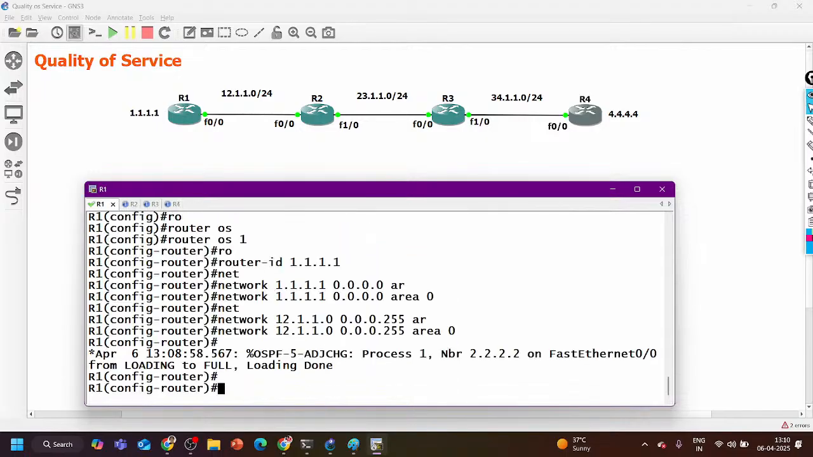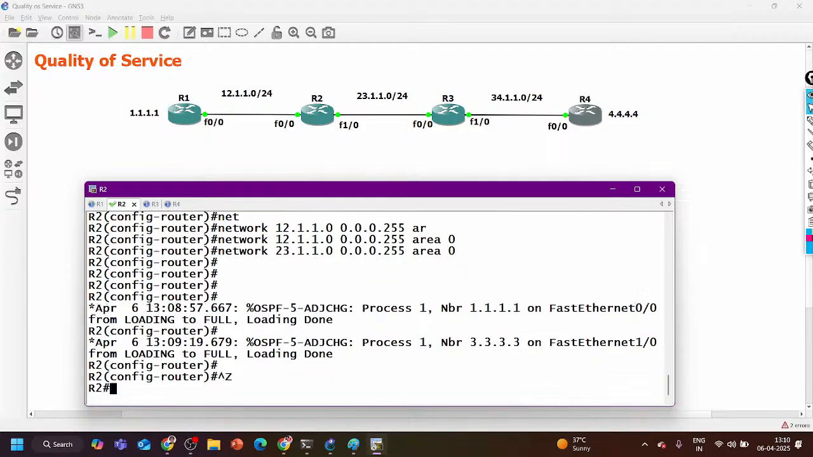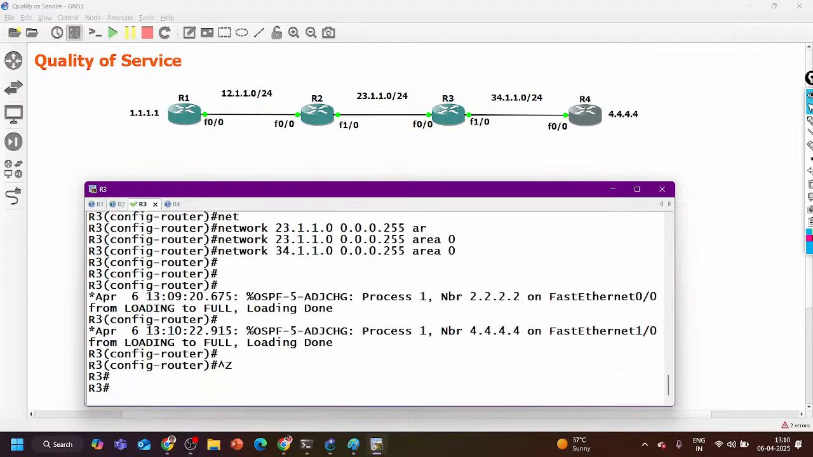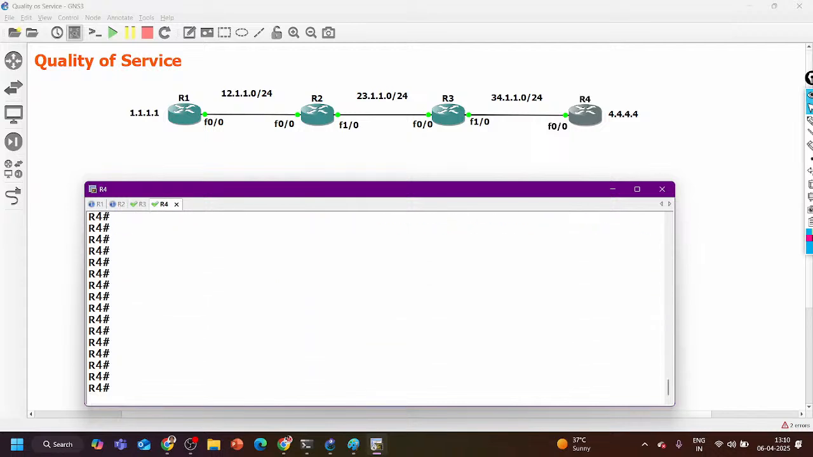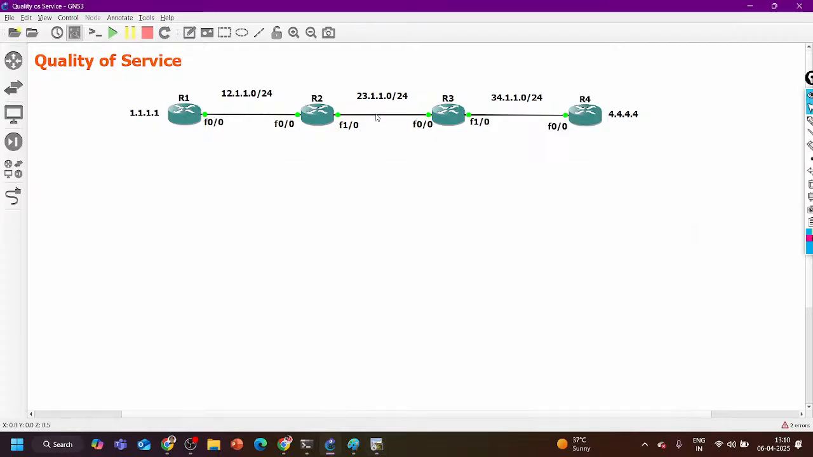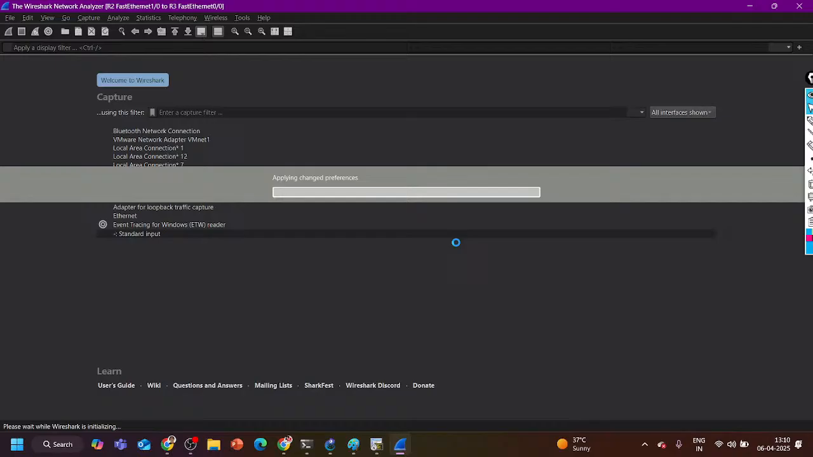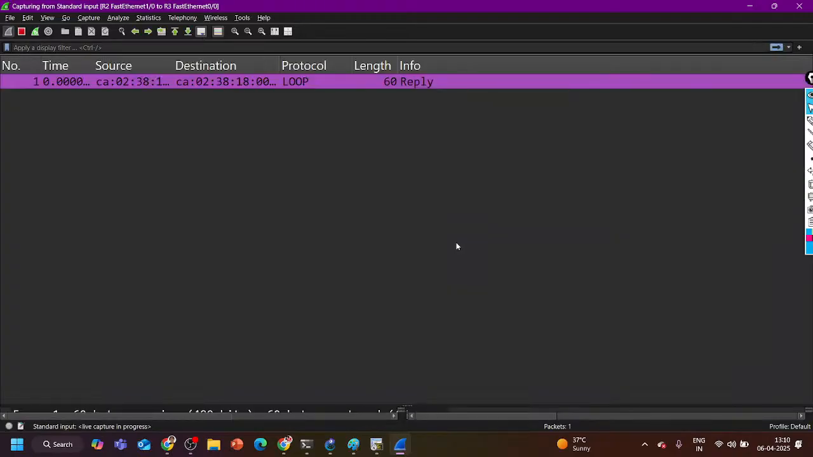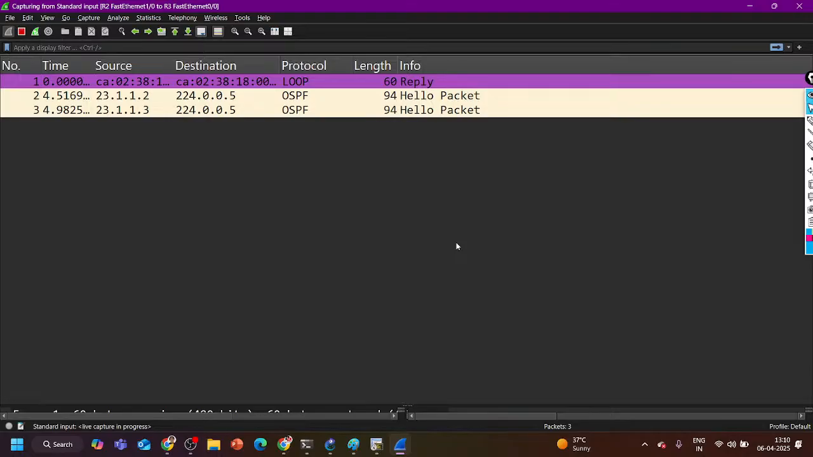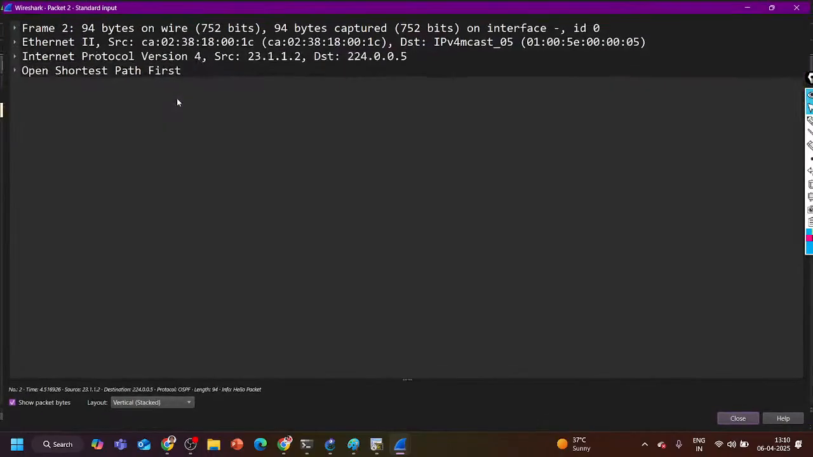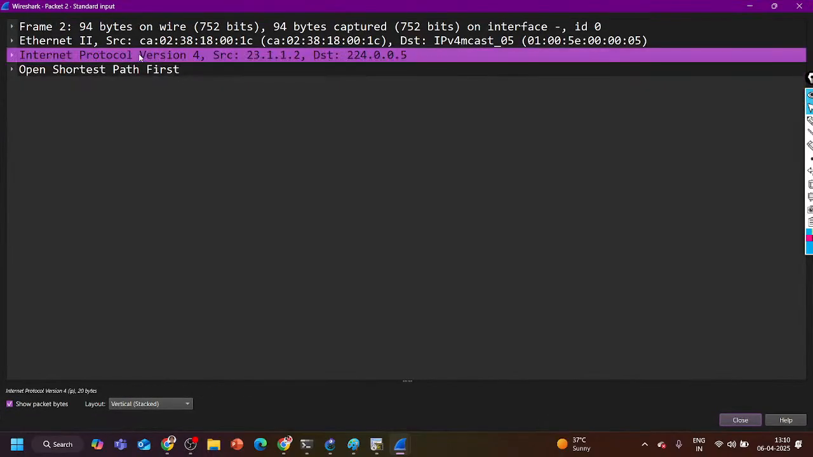Now I can capture any link between two routers to show you the default priority for routing protocol here. Let me capture the link between router 2 and router 3. I'm going to capture this link. Okay, here is the hello message of OSPF. Let me open it and let me open IP header.